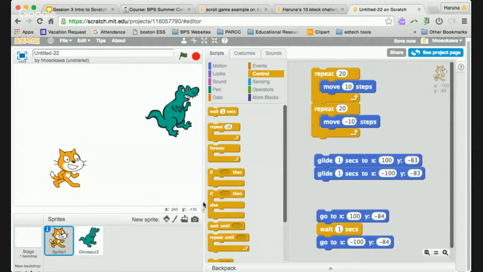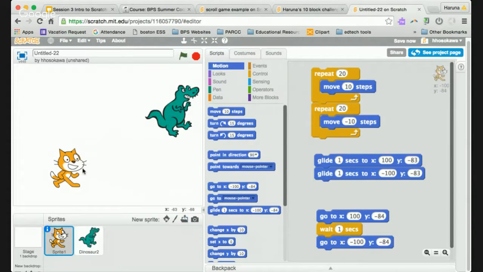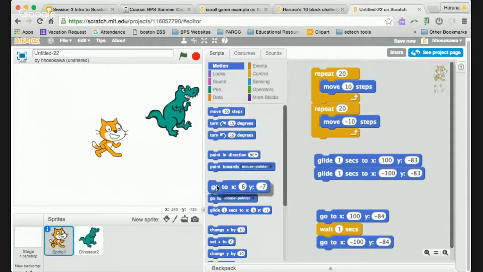One thing you will notice is that on the bottom right corner of your stage, you will see the X and Y coordinates. If you're pointing to a specific place on the screen, you will see that displayed as X and Y. So you can use that as a guide to figure out where you want to move to. The other thing you will see is that as I move my cat, let's say I drop my cat towards the middle of the screen, all of these go-to icons, go to X and Y, or glide to, have their X and Y values change to where I am right now.